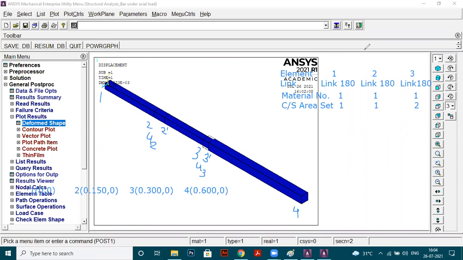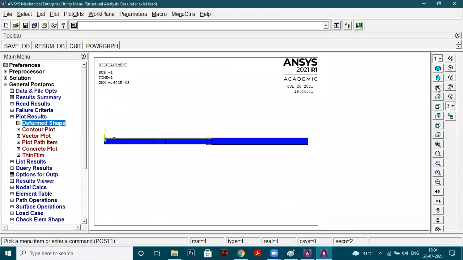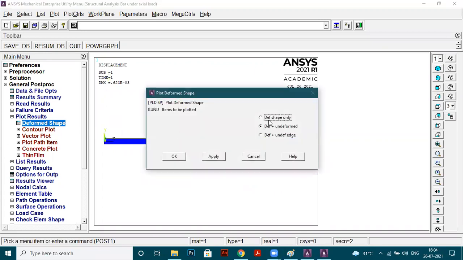So initially I will clear the drawing. I'll just change this to front view. Okay, this is basically the front view, right? Now see, I will go again to deform shape. Let's see the deform shape only, how it is looking. Deform shape only, I'll say okay.